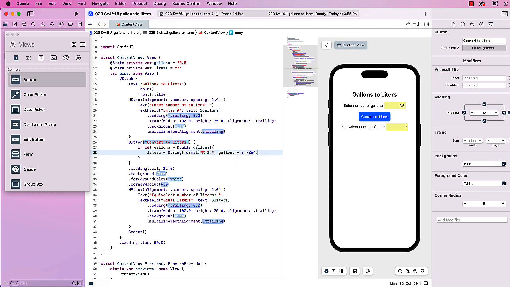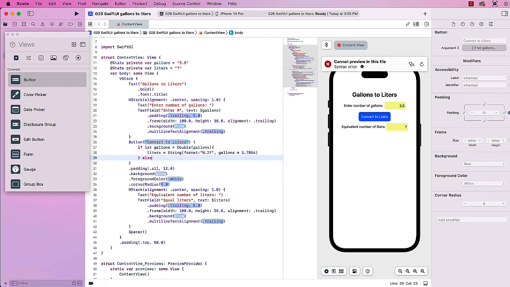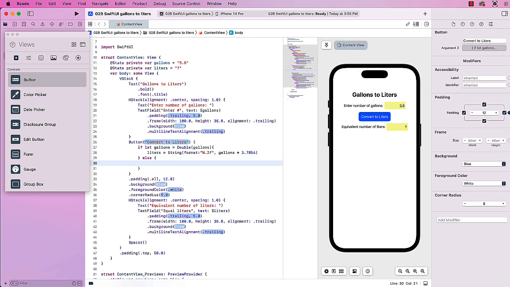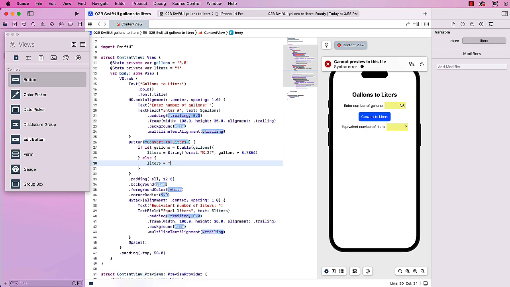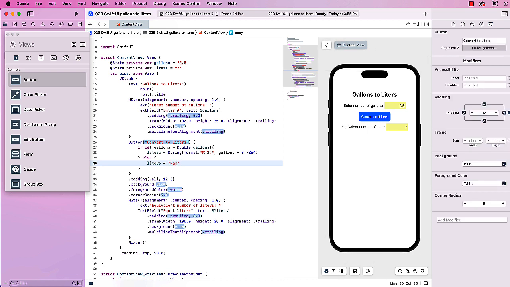So this will only happen if there's a valid value in gallons that can be converted to double. If there's not, we want to do something else. And that something else will be liters equals, and we'll say NaN, not a number. So now we have our interface, we have our code for this button, all in the same file.